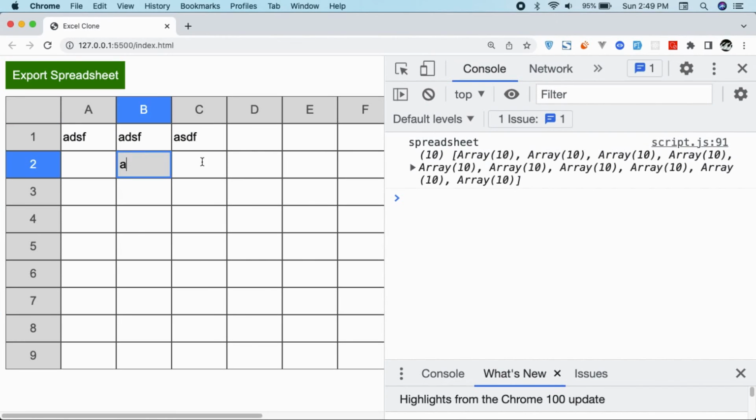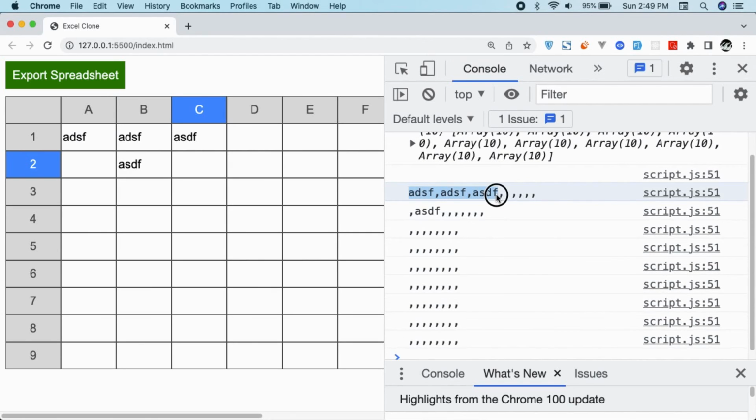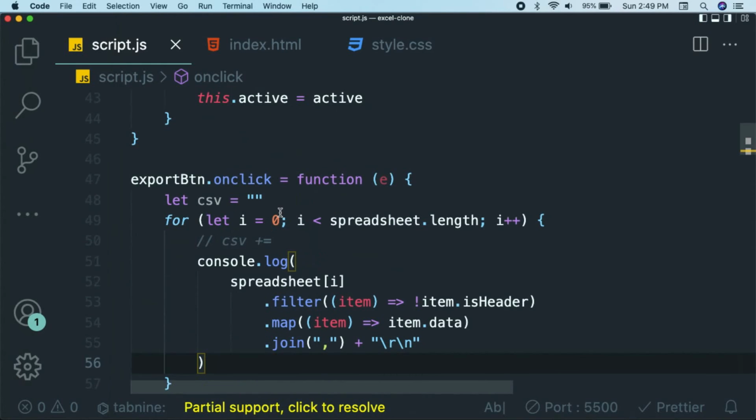Now if I type something 1 2 3 and export spreadsheet, as you can see the values are being joined inside this array with a comma, 1 2 3, and for the second row you can see the first one is empty, then the second one has this data. Isn't it cool that this has a representation of CSV here? It is indeed. So now we have this console log.